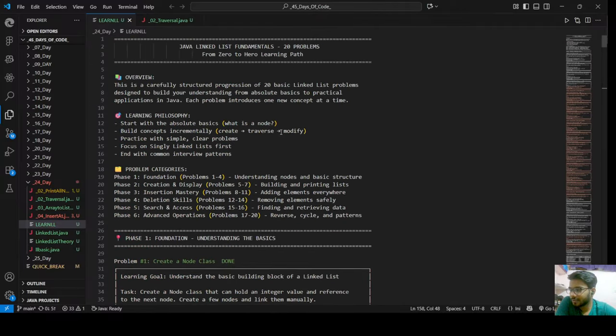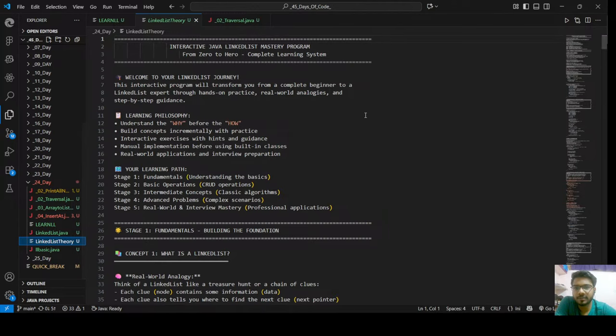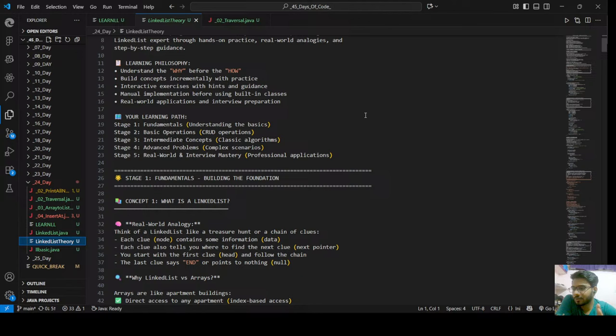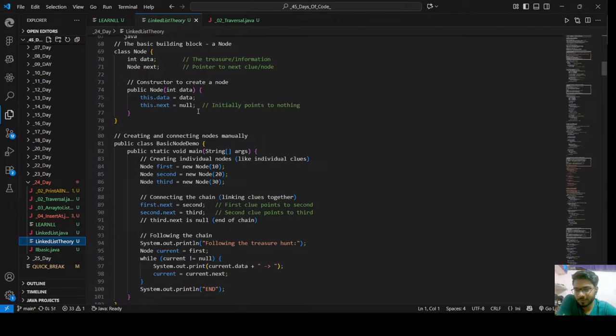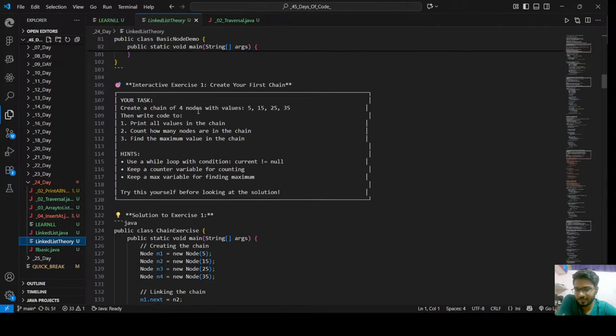I have created this text file using my Copilot, and I learn from this. Where is it? Here it is. I was learning about linked list, so I went to ChatGPT and told it to create a detailed prompt for Copilot to create a detailed theory file in which it covers all the basic problems.